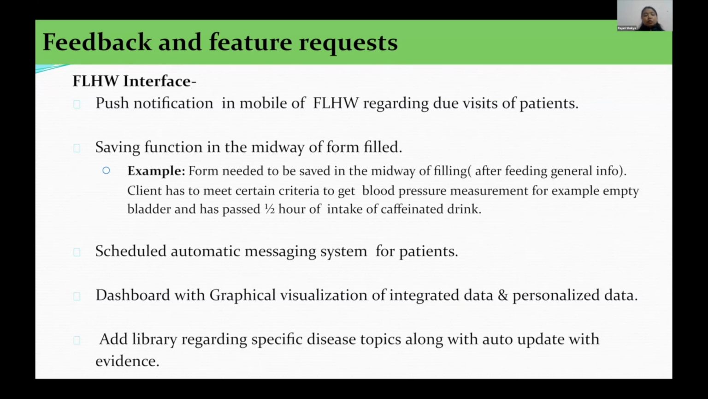It would also be another great addition, I think, if we can add a library regarding specific disease topics along with auto update. Just like in the back end, if we make any updates regarding recent evidence for any of the diseases, not only hypertension, then it would be great if we can have the library and an auto update system for the evidence of any of the diseases.